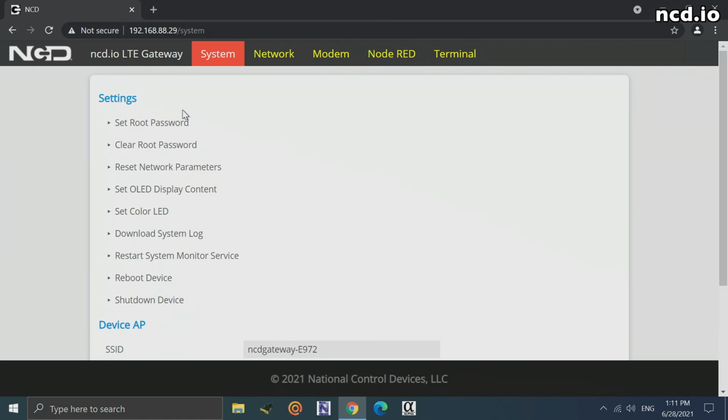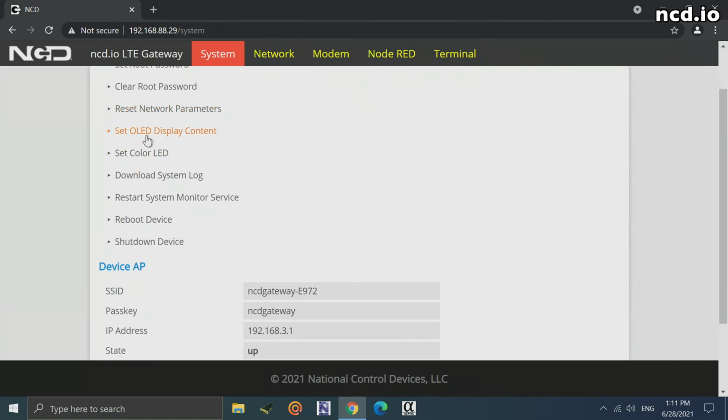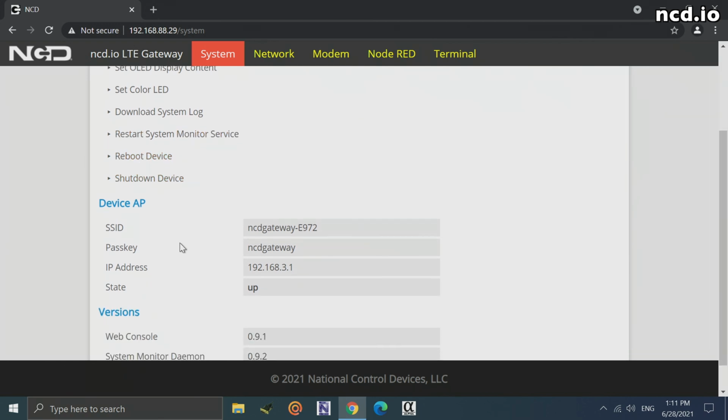There's a lot of different things that we can do. You know, we can change passwords. We can reset network parameters. We can write things on the screen on the device, change the color of the LEDs if we wanted to for some reason, restart the monitoring service, reboot the device, shut down the device.